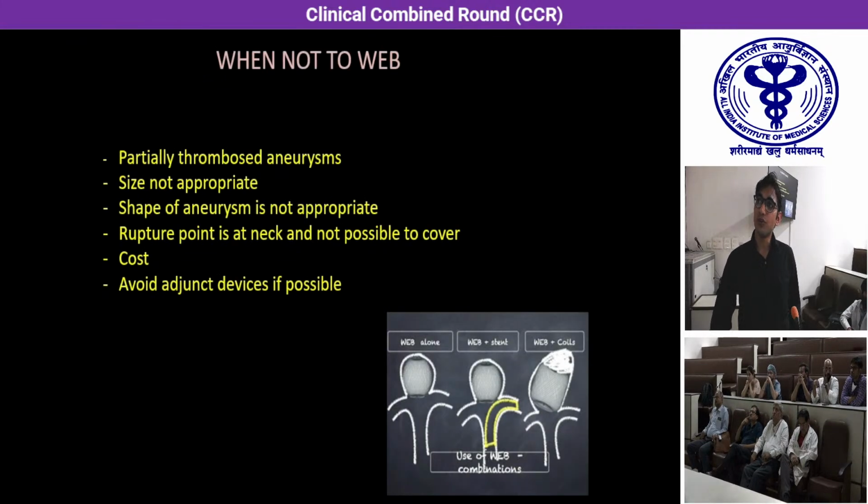So when not to do WEB: if it is a partially thrombosed aneurysm, if the size is not appropriate, if the shape of the aneurysm is not appropriate, or if the rupture is at the neck and we don't think it is possible to cover the neck with the device. And of course the cost, which is very important in our settings.